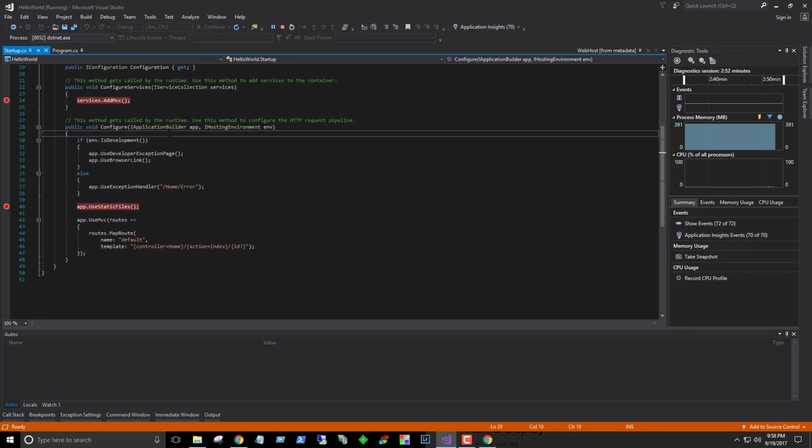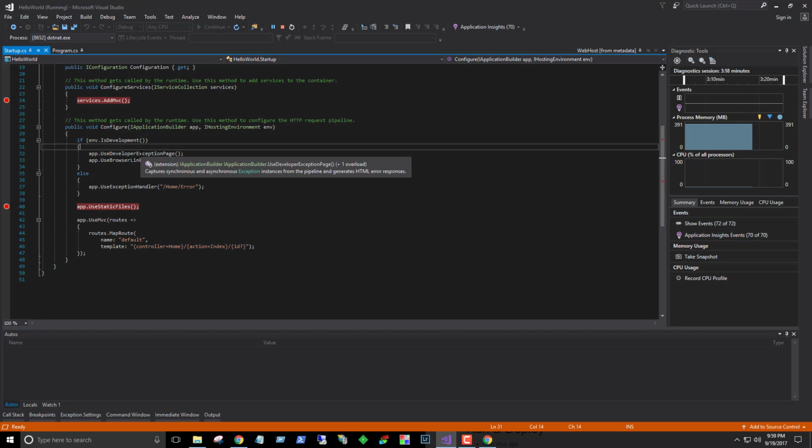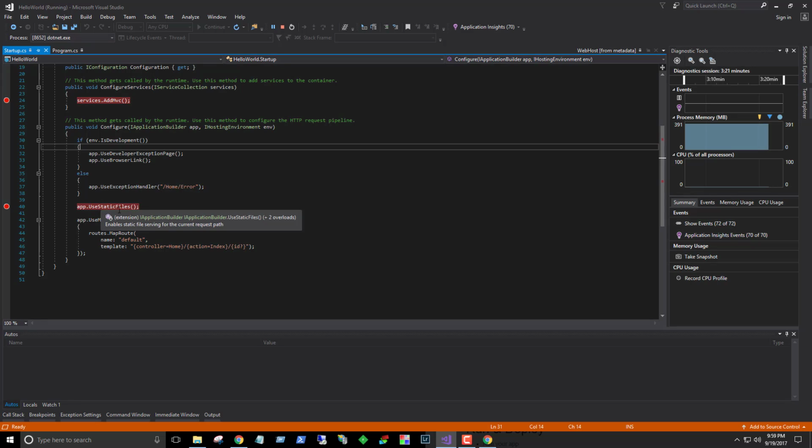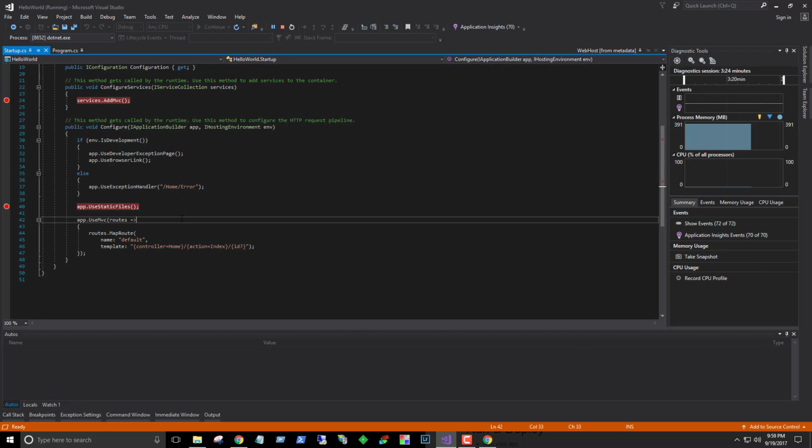Okay, maybe we will get to the concept of environments in the next video that we will do, but essentially it's saying if the environment that the current application is running in is development, then put these in the pipeline. If it's not development, then put this in the pipeline, and then put this, and then put this, right? So the way it happens is when the request comes in, it's going to go through top to bottom and then back on its way out.